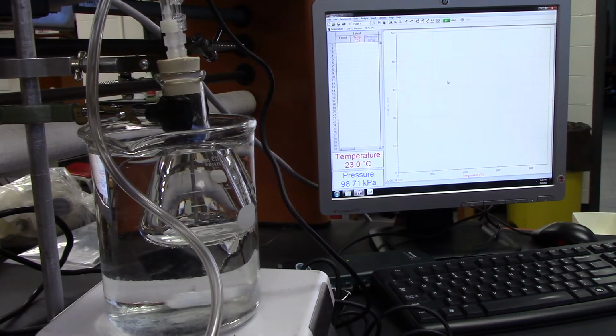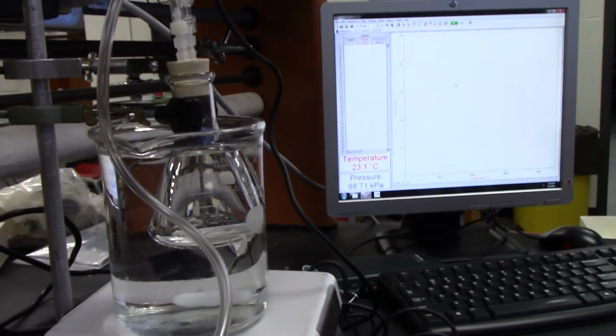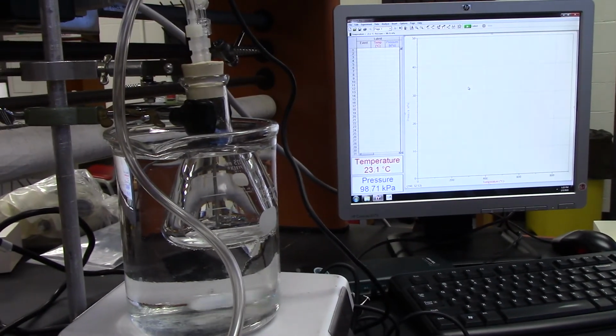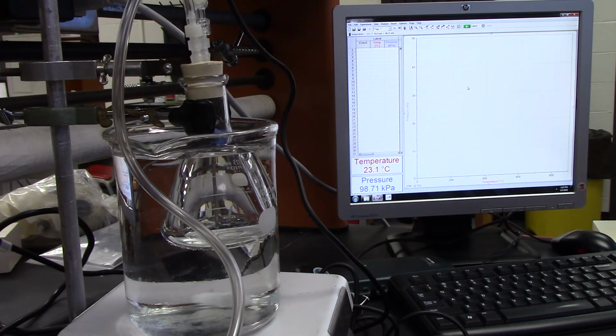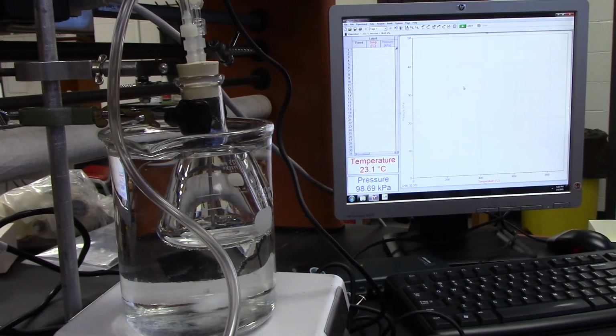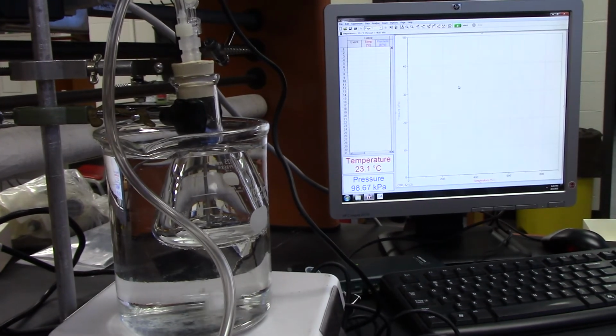Gas lab number 2, Gay-Lussac. Here's the setup. Again, we're going to use Vernier probes. The way I have set up here is I have an Erlenmeyer flask with air in it, and it's stopped off, and it's in a water bath.